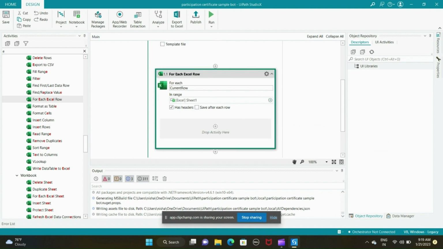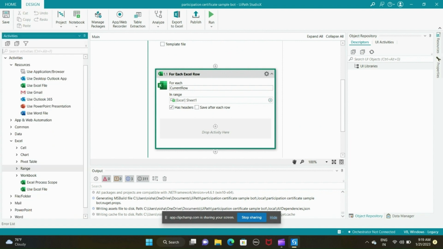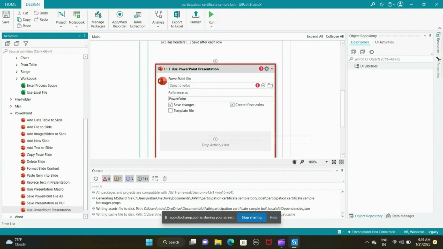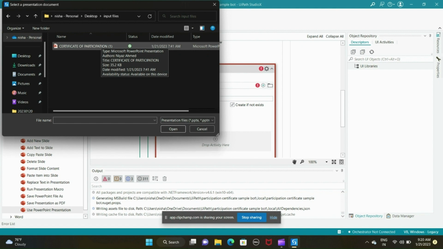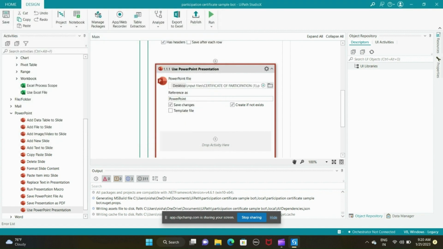Since you have used PowerPoint for creating the template of your certificate, you can search for an activity called use PowerPoint presentation and drag and drop it into the for each Excel row activity. Now by clicking on folder icon, you can specify the path of your PowerPoint file. So let me specify the path. Yes, we have specified. Now uncheck the save changes box.